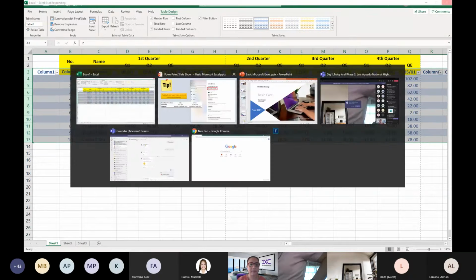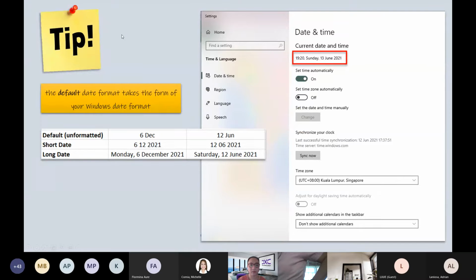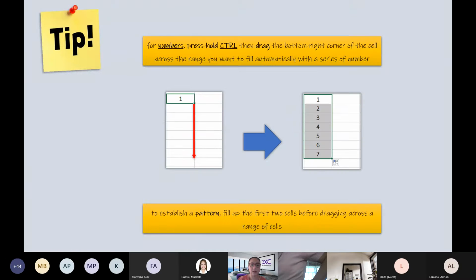Let's go back to the slide, kasi meron pa akong ibang tips dito. Okay. Ito yung for numbers, like yung pinakita ko kanina, actually, that's easier. Magse-set lang kayo ng data sa first two cells and then you will select and drag. Ito, isa pang way kung paano magpo-populate. Pag for numbers, press and hold Control, then drag the bottom right corner of the cell across the range you want to fill automatically with a series of numbers.